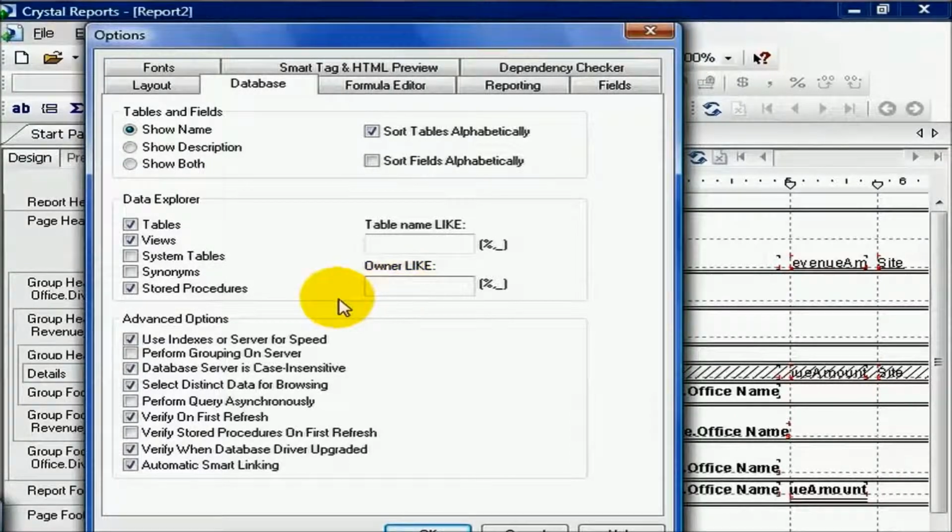You also have some advanced options down here. These you really need to be careful with. You really have to know your database server. You wouldn't want to check these and find out that your report, because of all the functions you're asking it to perform on the server as opposed to your local PC, might be too much for it to handle. Again, a lot of it's going to have to depend on the size of your database and how powerful it is.